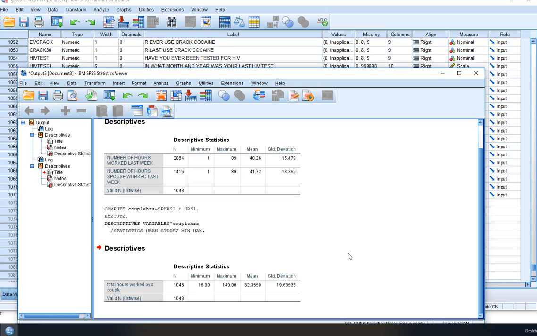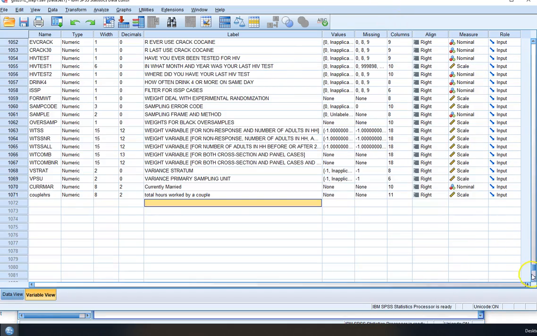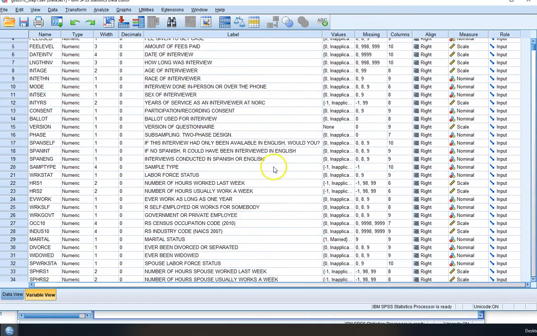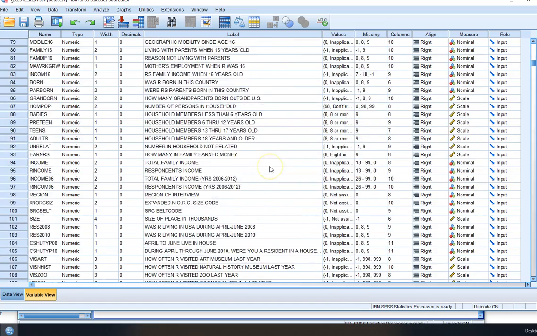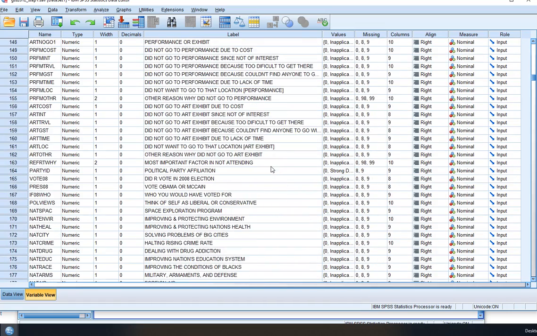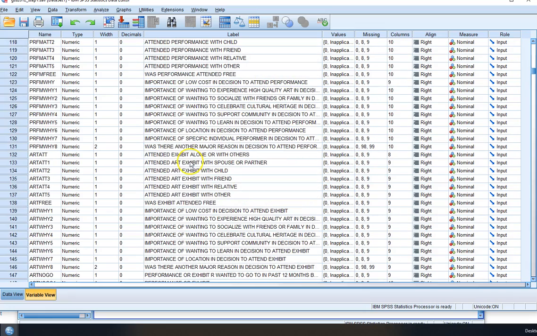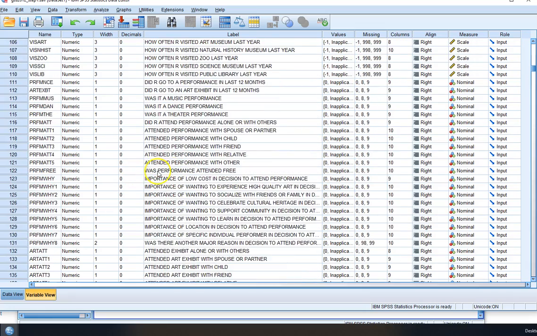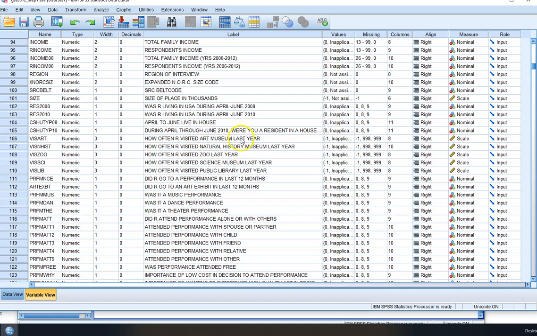There are other things that we could do that might be a little bit more complex. It is possible to create new variables out of things that are not necessarily quite so straightforward as this. So for example, this particular data set has a lot of variables that deal with attending cultural things, I guess is the best way to put it. So attending, what am I looking for? Here we go. Attending an art museum, natural history museum, visiting a zoo, science museum, public library.